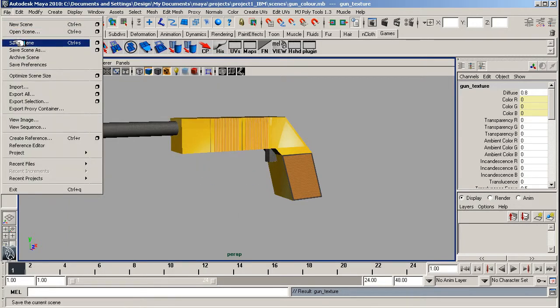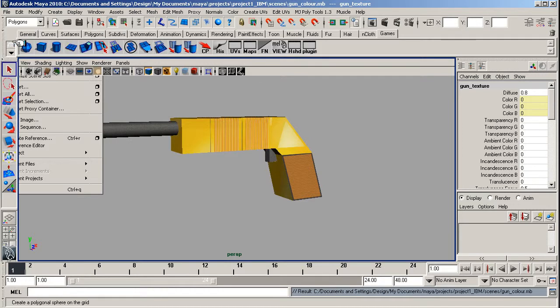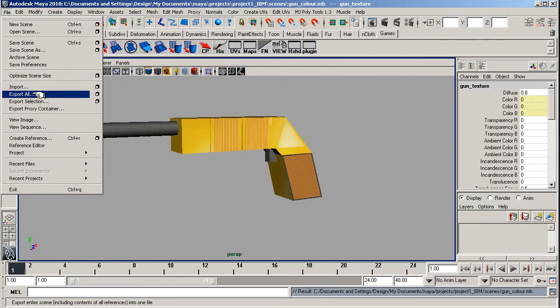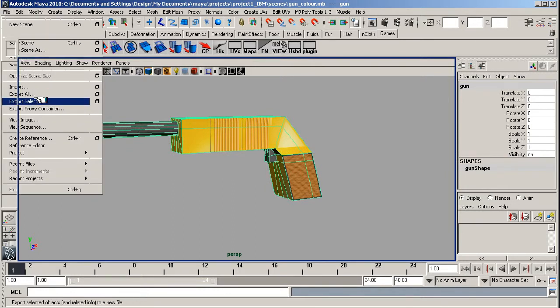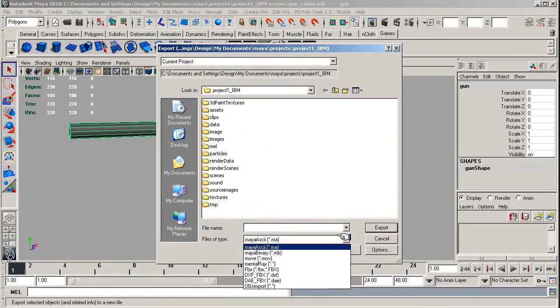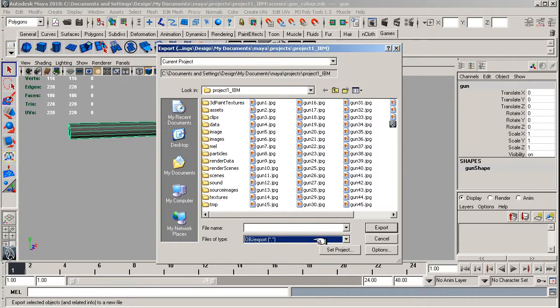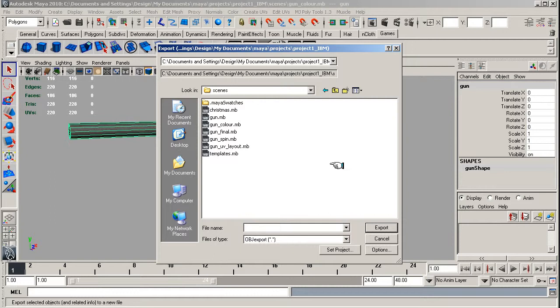And now finally I want you to save the scene, and then I want you to select the object and then export the selection out as an OBJ file. So come down here to OBJ. By the way, if you haven't got OBJ, it might not be in your things. I'll just show you where the plugin is to make sure it's turned on. Put that in your scenes folder and call it gun model underscore final and export that out.